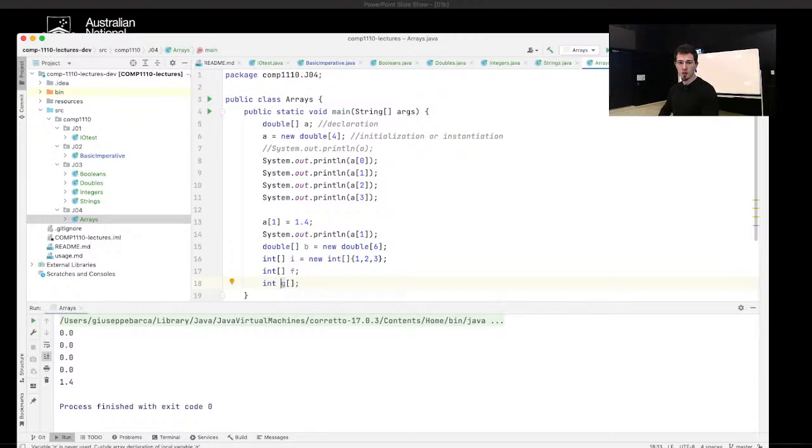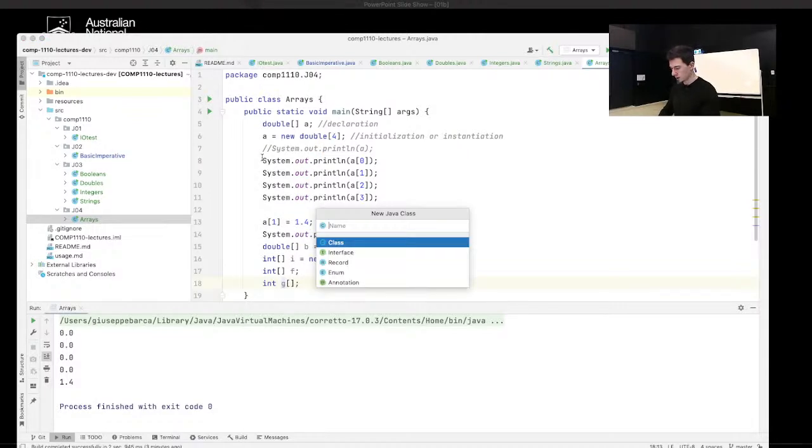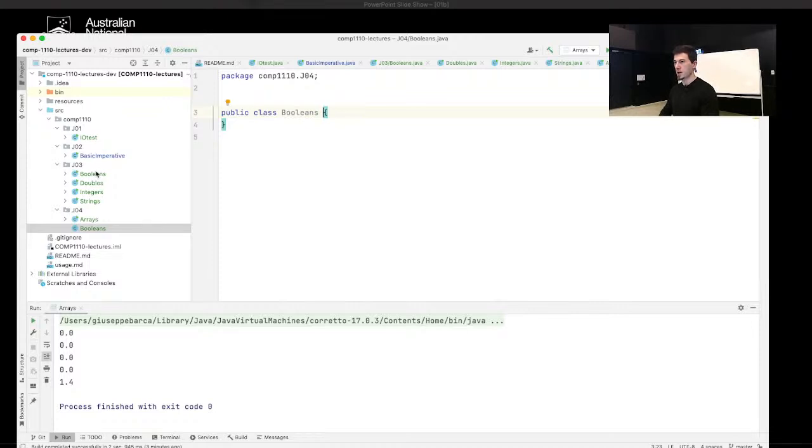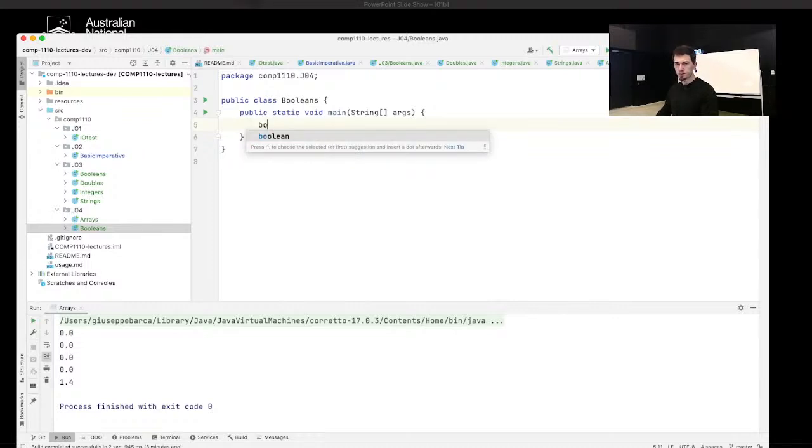Okay, so now let's just do some quick examples about operators for various types. We're going to create a class and let's call it booleans, just to show that we can do that without having any conflict with our previous booleans class because it is in another package. In this one, we are just going to look a little bit at a bunch of operators and a bit at the random class. So let's say we have two booleans, boolean A equals true, as we've done before, and another one, boolean B equals false.